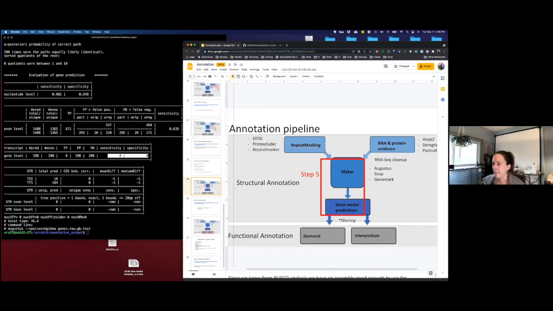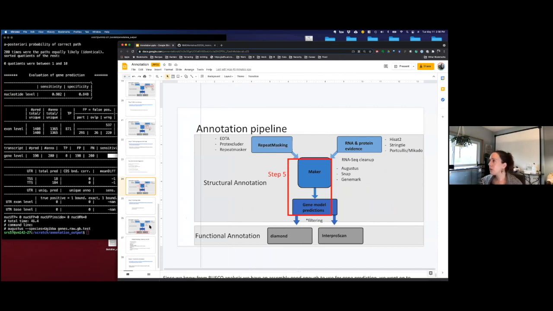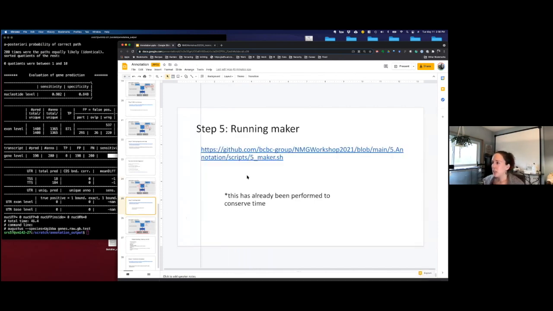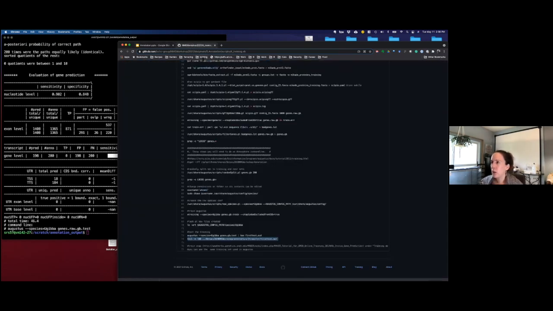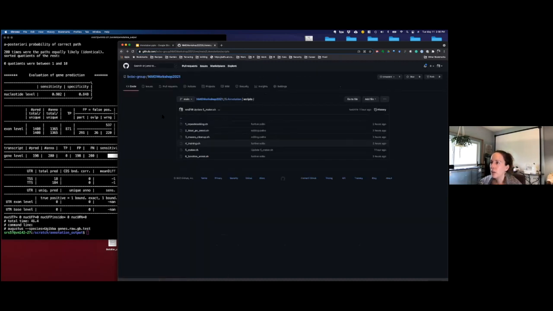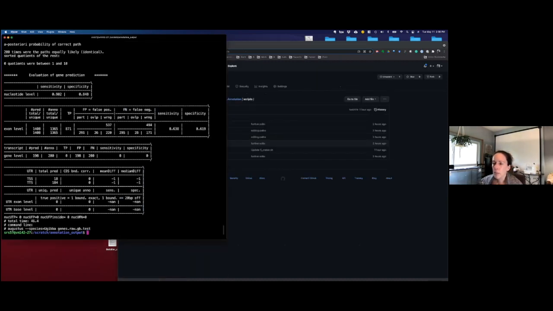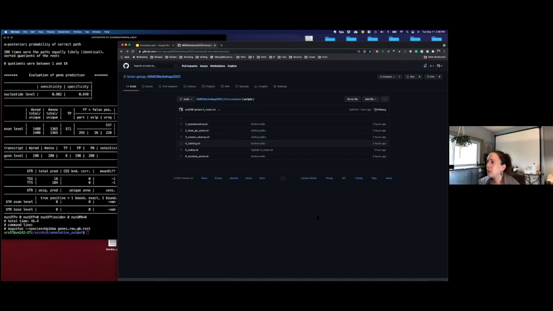All right, so 4 minutes. So now we're here. We did the repeat masking, the mapping, the cleanup. We did the training sets for Augustus. And now the next thing would be to run Maker, which, as you can probably guess, takes a bit of time. But we have the output in the NSF and FS mount.